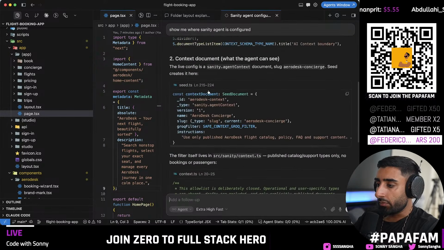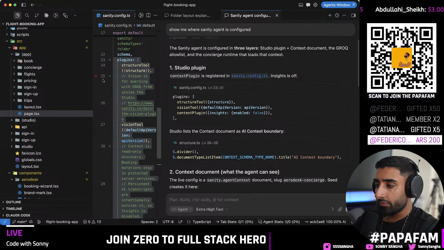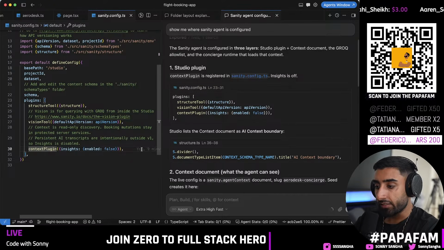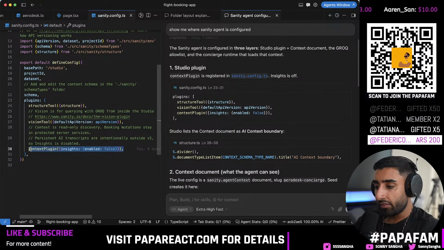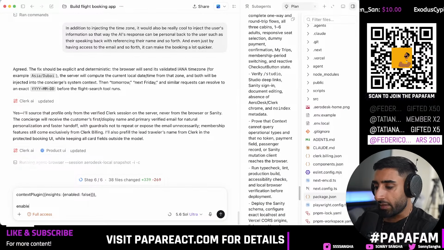Okay. So we can see now, look, we've got the Studio plugin, right? Number one. If we go here, we can actually see that we've got the structure, vision tool, context plugin. This is very, very nice, right? So insights enabled. We want to actually enable this one. So let's say, enable insights and handle everything to make it work.